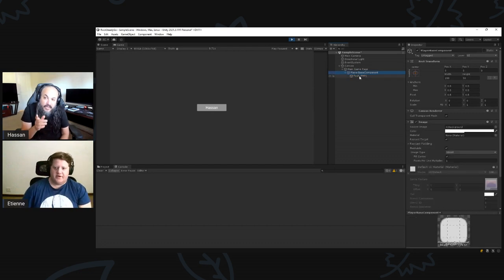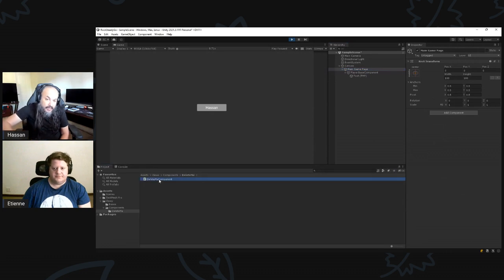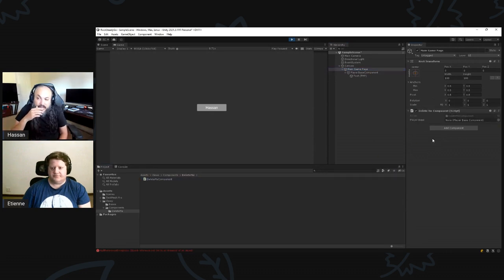So let me ask you this. Can you drag the delete me component, which is just the test component, under the main page component? The structure should be main page, delete me, player base component, and then that text. That would be the proper structure of this page. Okay, so on the page, delete me. Yeah, grab that guy in.